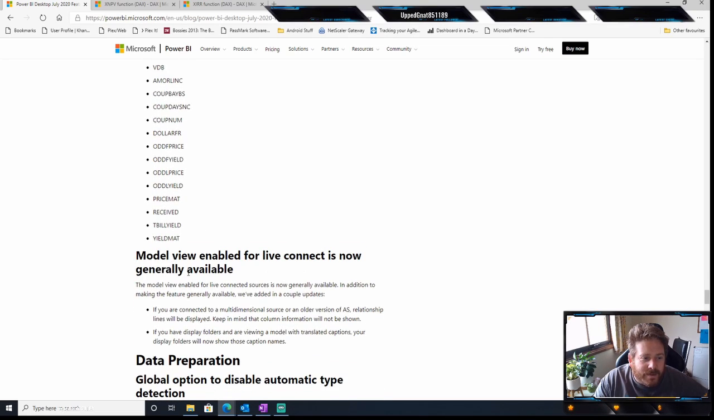Model view enabled for Live Connect is now generally available. Model view for Live Connect. Model view enabled for live connected services. Oh, what?